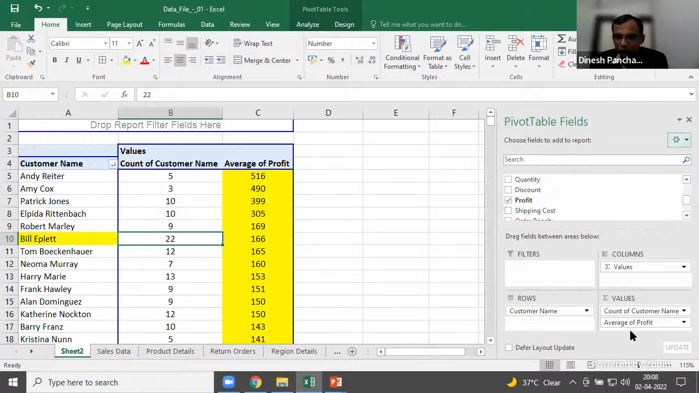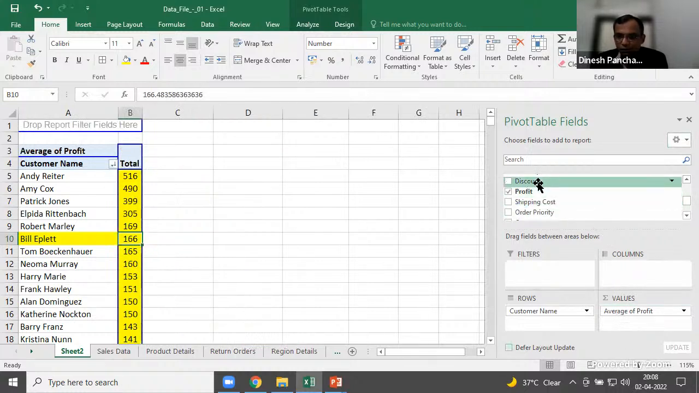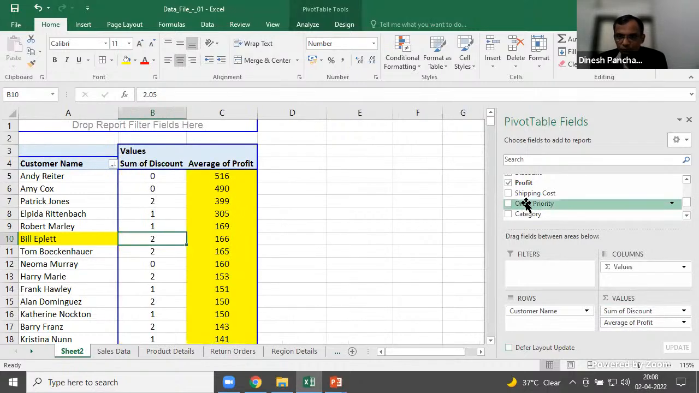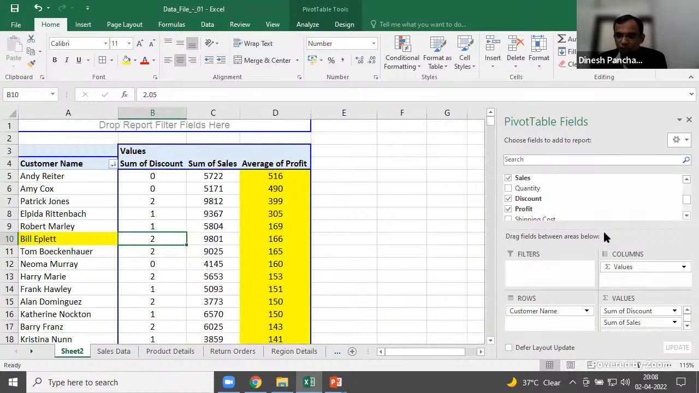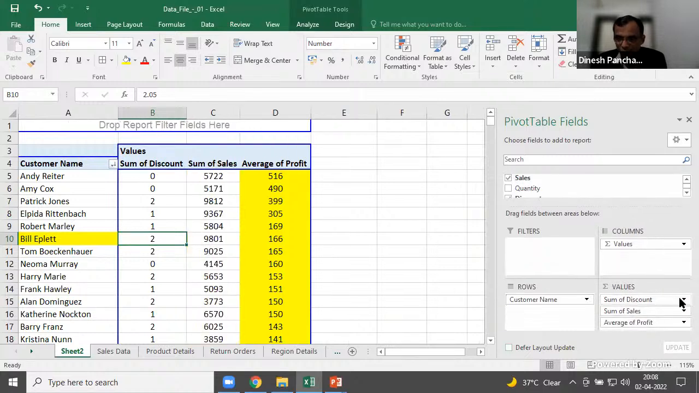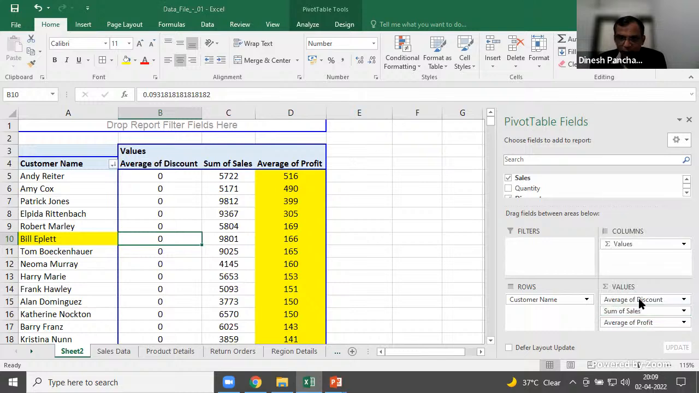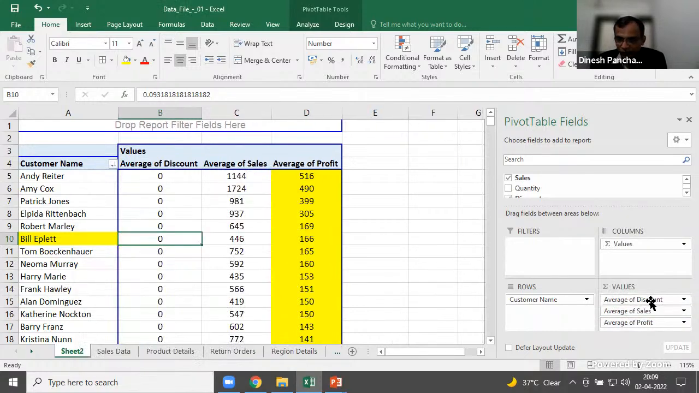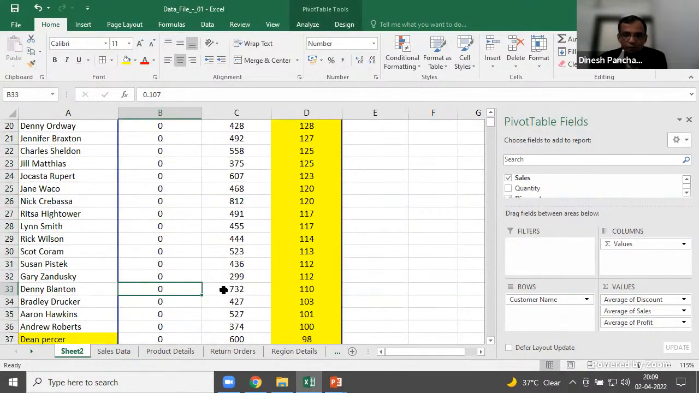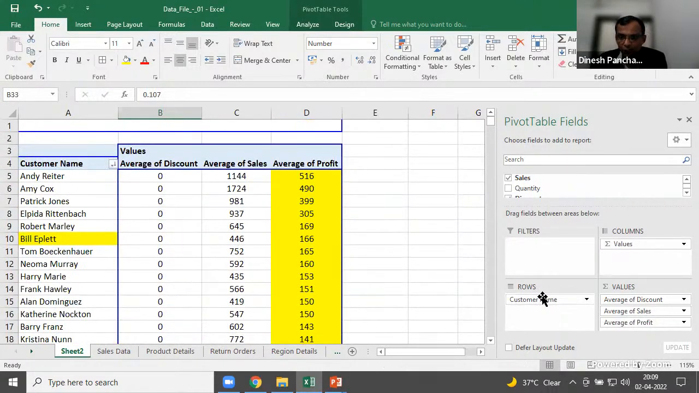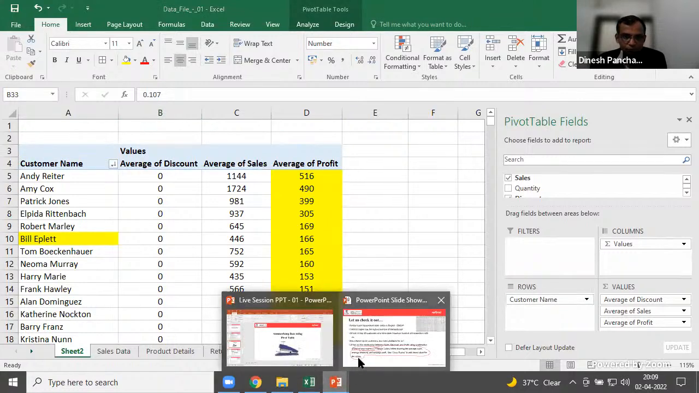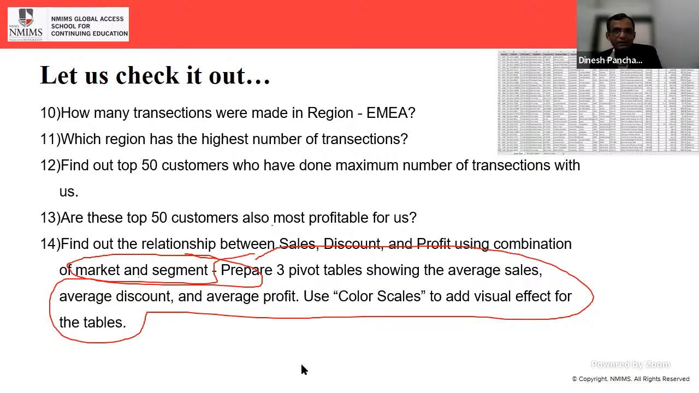So let me do that. So bring in discount here. Sales the next. So I have a sum of discount. So let me make it average. Then I have a sum of sales. Let me make it average. So I have an average discount, average sales, and average profit. Now, I need here a combination of market and segment. So market and segment combination.